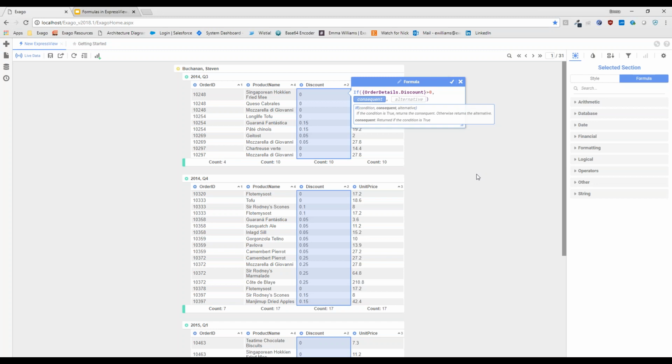So for my consequent, which is returned if my condition evaluates to true: if the discount is greater than 0, the product is discounted. So I would like to display a string that simply says is discounted. The alternative is the else. If functions are a really good use case for saying out loud what you'd like to see before you write your formula. If I read this out loud, if discount greater than 0, product is discounted, else product is full price, right? This makes sense.